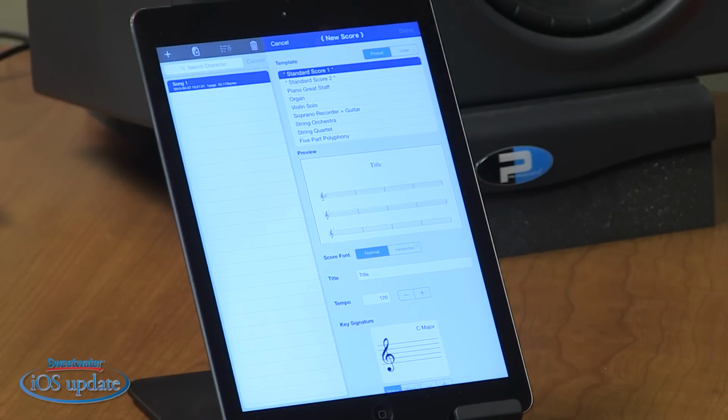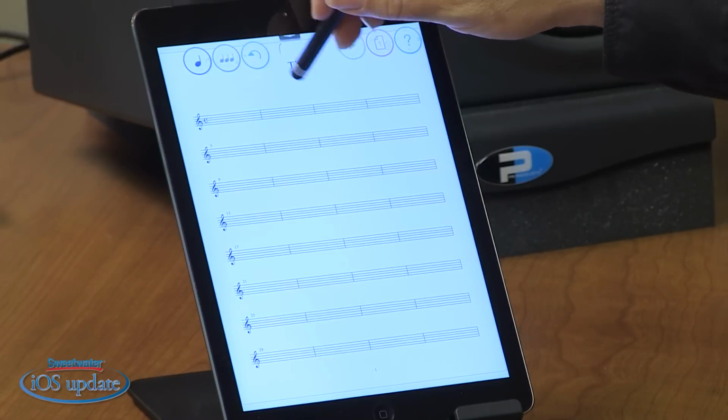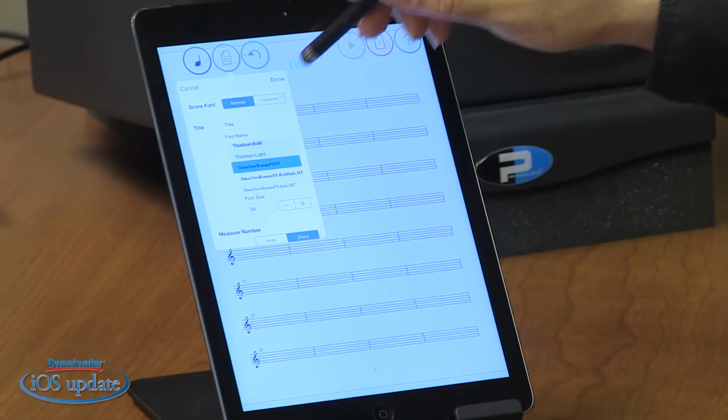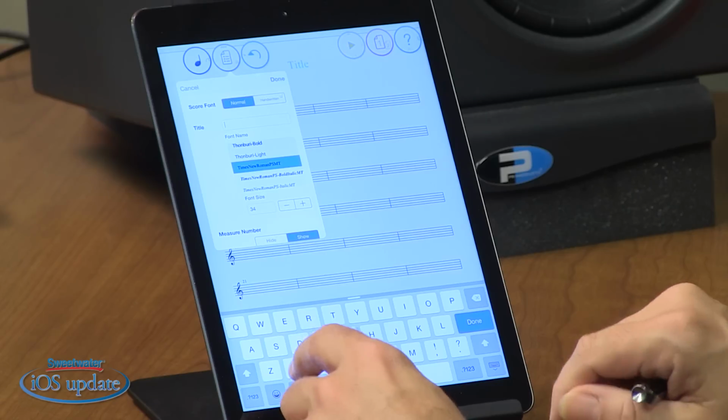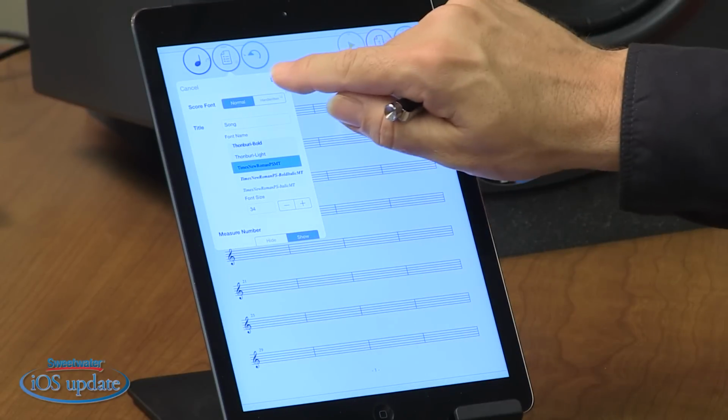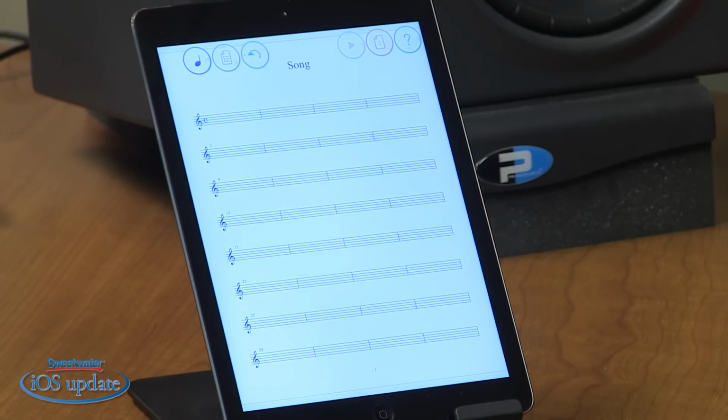So we'll click Done. Once you've created your score, you're presented with basically a blank piece of music notation paper. You can change the title by simply clicking the property button, and then when we click the title name, you can type in the title that you want. We'll just name this Song. Click our Done, and our song title appears at the top.